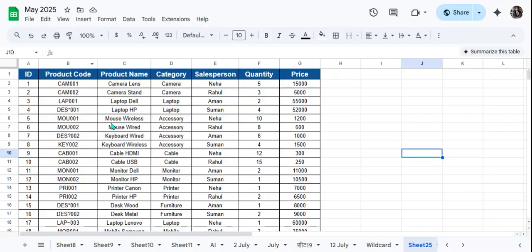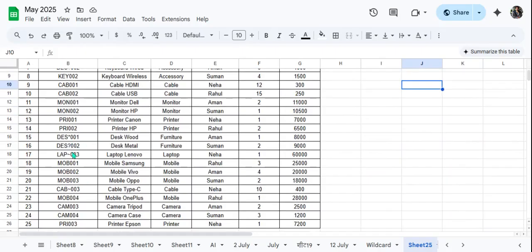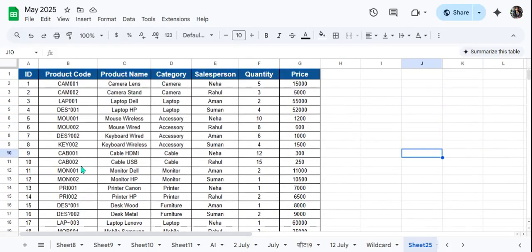So here, first, we understand our data. The ID column, product code, and you can see the product code in different ways. Here I use the asterisk sign, question mark, tilde. With different product codes, we can practice on product name, categories, salesman, person name, quantity, and price. Okay, so let's start today's video, beginner to advanced wildcard function examples.